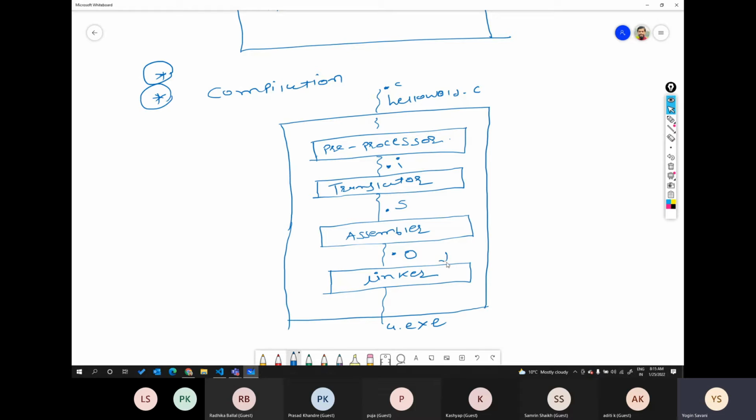In the linker stage, it is linking with the libraries: all the predefined libraries, not only stdio.h, all the predefined libraries are handled in the linker stage. So the compilation process is not directly .c to .exe format. There are 4 stages.